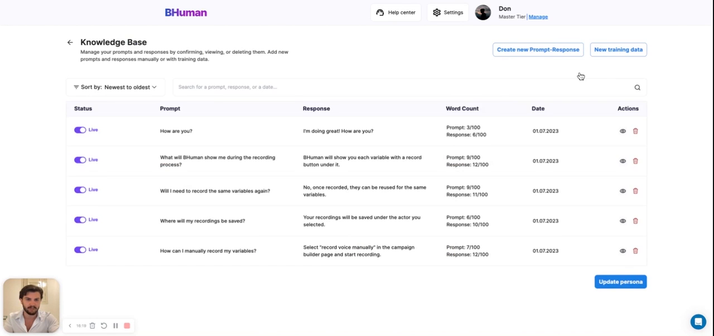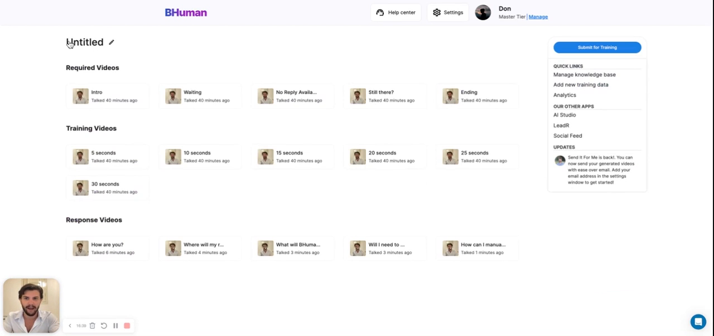If you go to manage knowledge base, you'll see on the right side here, we have these eye icons. And that means that there's a response video that has been generated for these points of knowledge, right? That we can now actually answer these in conversation. So let's do that. Let's go back to the homepage.